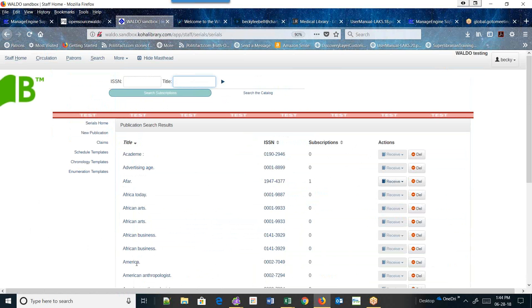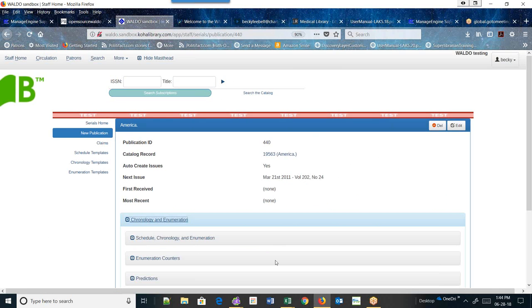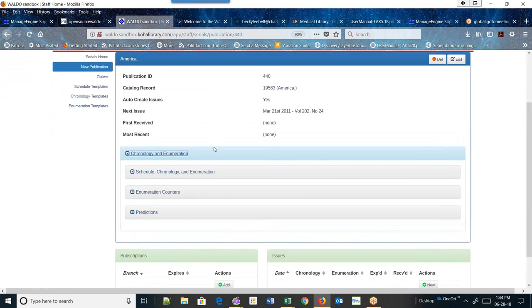Make sure that you can actually add in information about a title and add a chronology and enumeration set to it, as well as add a subscription record. If you can do those couple of things, modify the chronology and enumeration and set up a subscription, you should be able to go ahead and receive new issues.